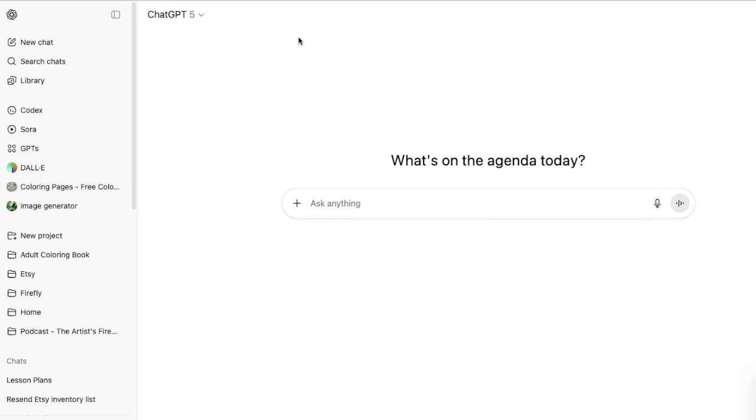So here I am in ChatGPT. This is what I see because I'm already logged in. You can create your own free account. I'd like to let you know that the account I have is a $20 a month account. And oh boy, do I find that money well spent for all of the ways that I use it. But we're going to focus on image creation in this lesson.